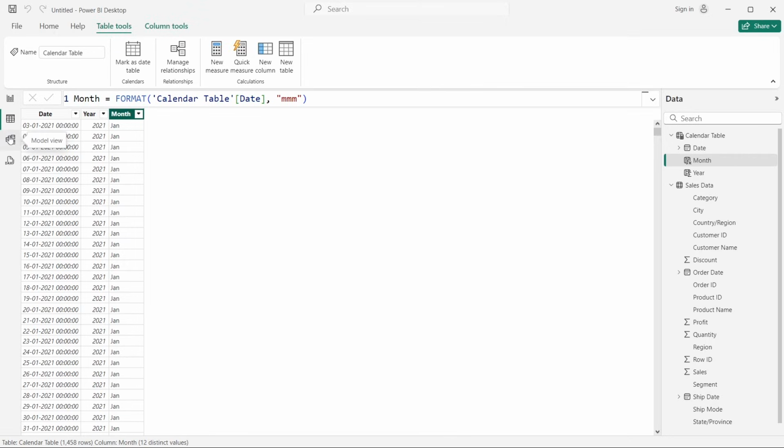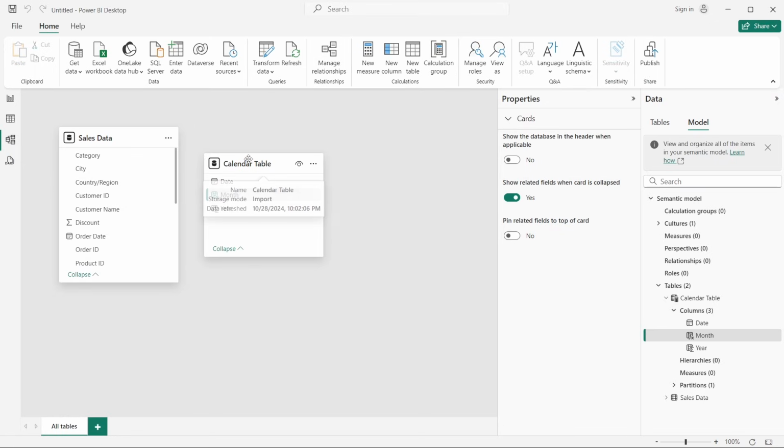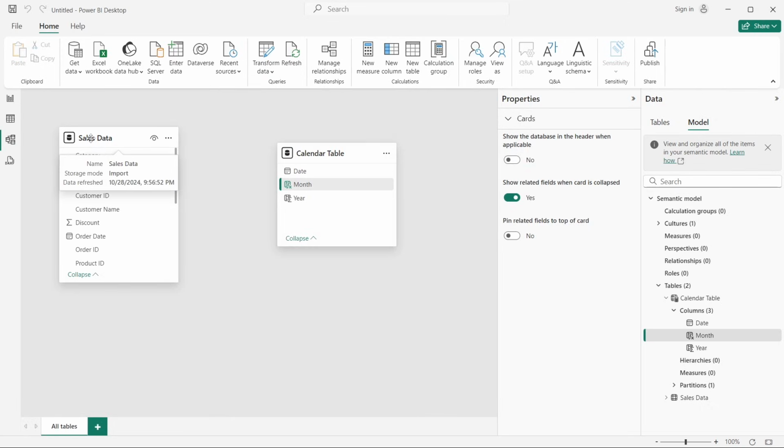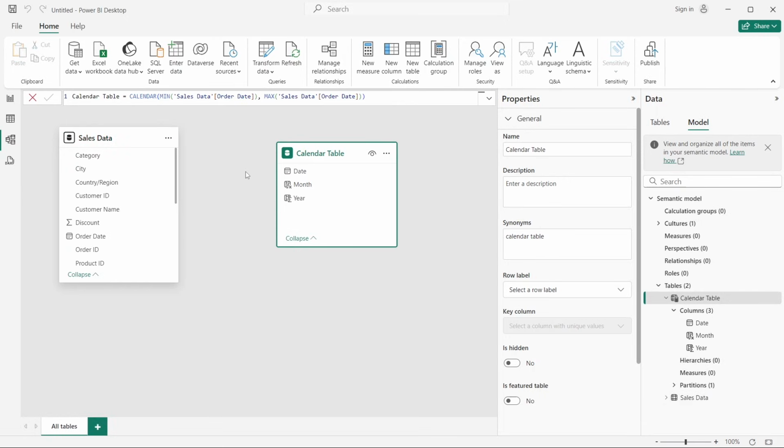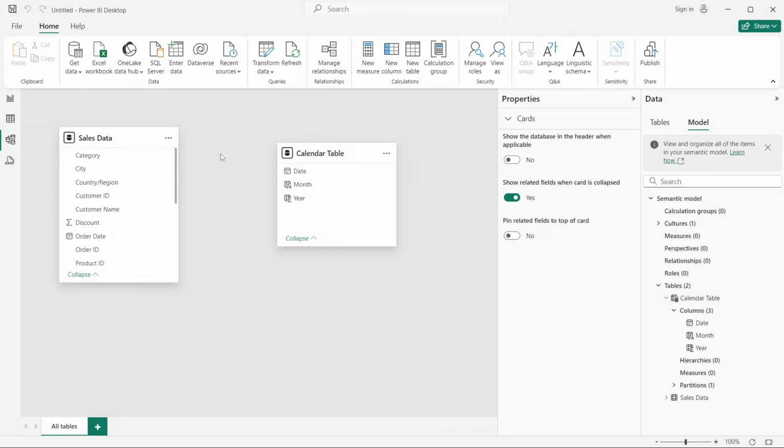So now I will go in model view. As soon as I go in model view, you can see there are two tables. This was the initial table which we imported from the Excel file, and this is a calendar table which we created ourselves manually in Power BI itself, right? Now we have to make a connection between these two tables. Until and unless we make a connection between these two tables, they are not related to each other, and whatever we build, whatever we filter, it will not be filtered in these two tables, right?